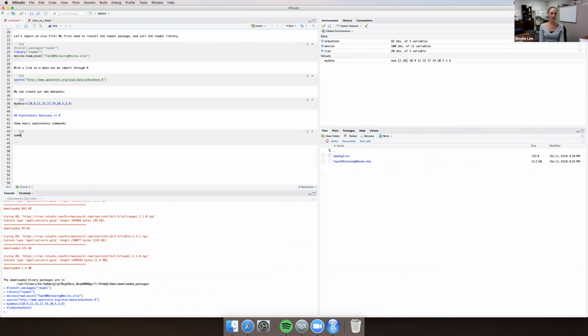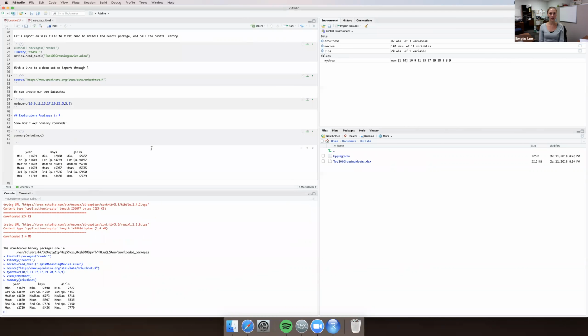We've seen the summary command. So if I want a summary of Arbuthnot, for example, then I can just write summary Arbuthnot. It'll give me a summary. This is a default setting, but I don't actually like it when it shows me this, so I'm just going to close it. I like it showing down here, but that's personal preference. So down here we have our summary of our Arbuthnot data.